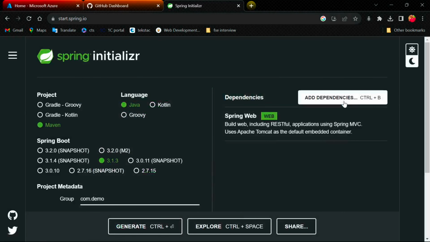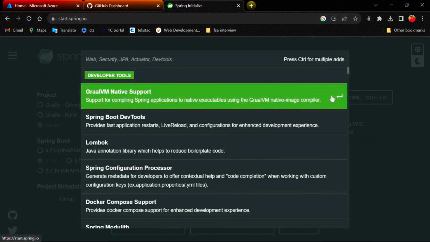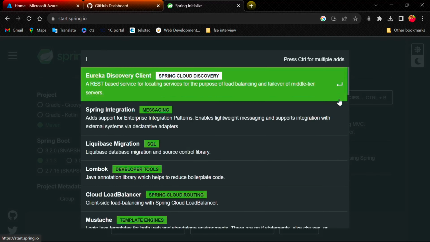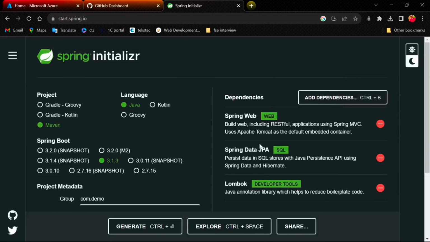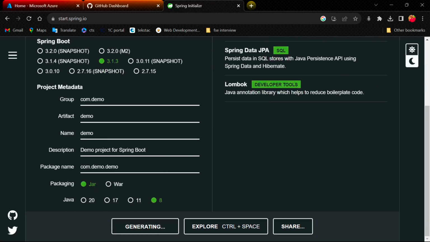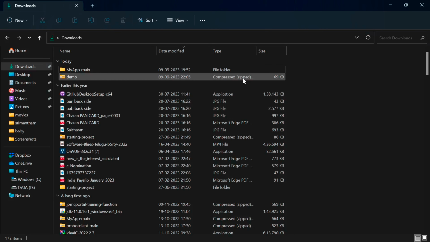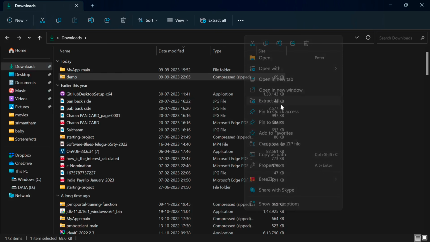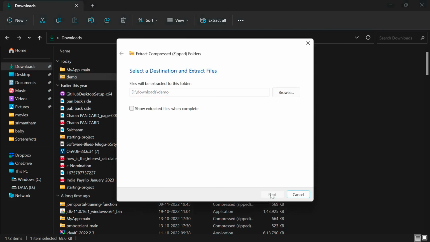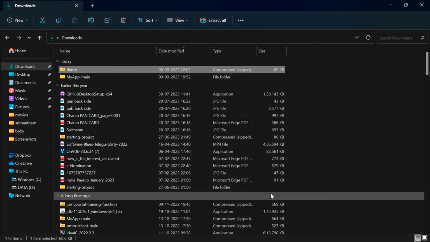The first one is Spring Web, and the second one I am going to add is JPA dependency, and the third one is Lombok. And after adding, we need to generate this. After generating, it will download a zip file. We need to extract that zip file. After extracting, now open that file in any IDE.